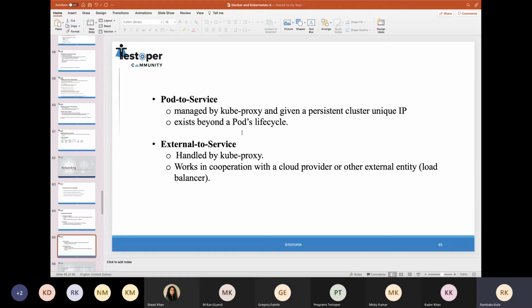And from the external to the service, we are using ingress controllers or load balancers. We have multiple ingress controllers like Nginx, or in AWS, they have their own which will spin up load balancers. So all the external traffic to the services is handled by these, along with kube-proxy.